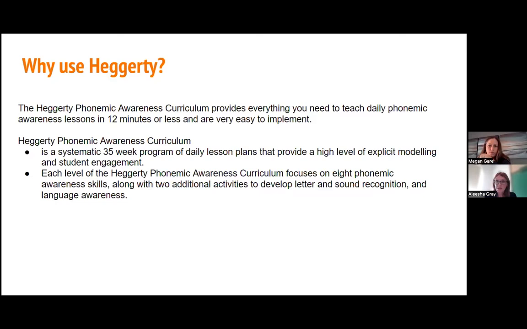It's a step-by-step guide. It's a 35-week program, like I mentioned, of daily lesson plans that provide a high level of explicit modeling and student engagement. Each level of the Heggerty Phonemic Awareness Curriculum focuses on 8 phonemic awareness skills, along with 2 additional activities to develop letter and sound recognition and language awareness.